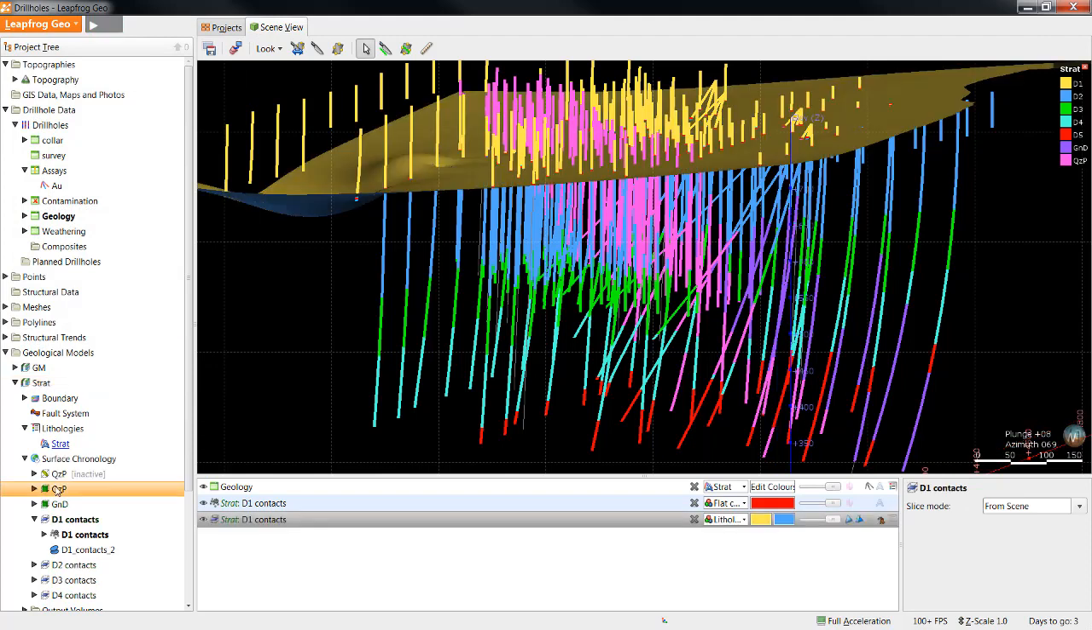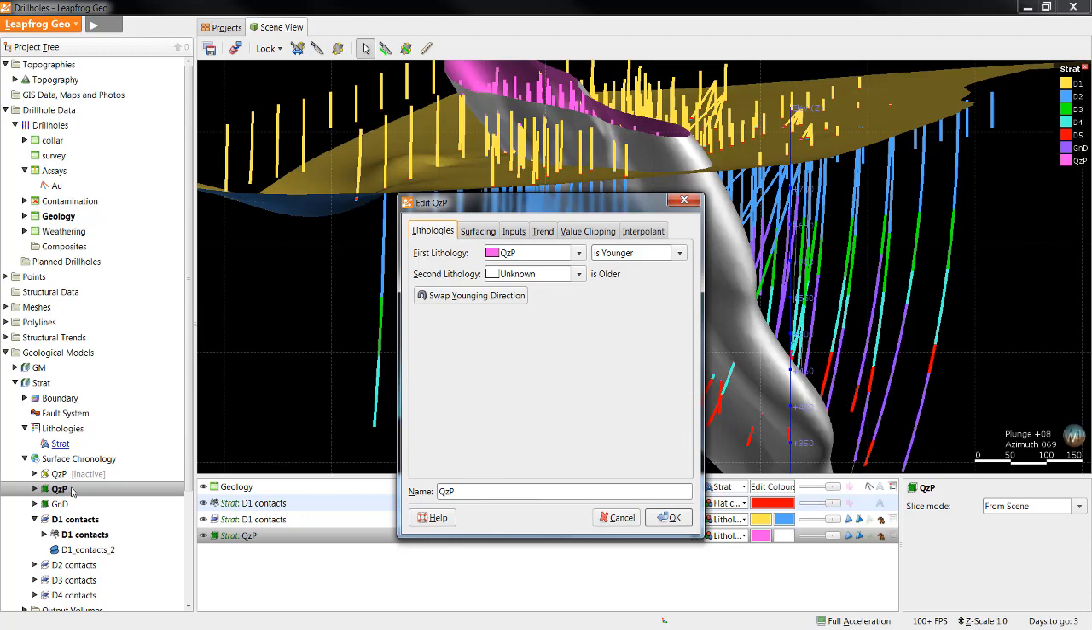Snapping can also be applied to surfaces individually by double-clicking the surface you want snapped, clicking on the Surfacing tab, and selecting the Snap to Data. As you can see right now, we are inheriting from the GM, but we could also choose from the different snapping options available for each surface.